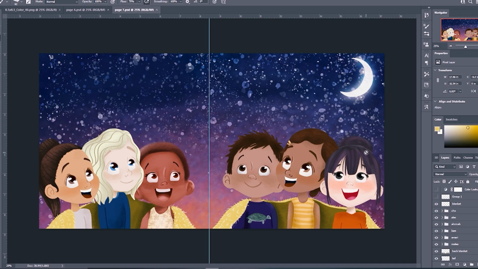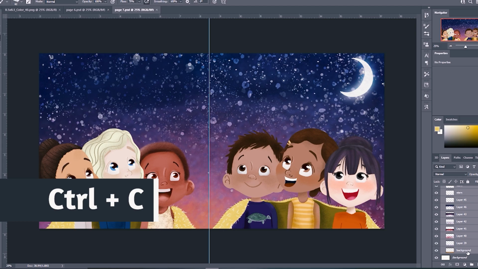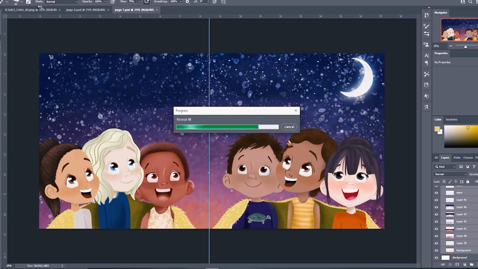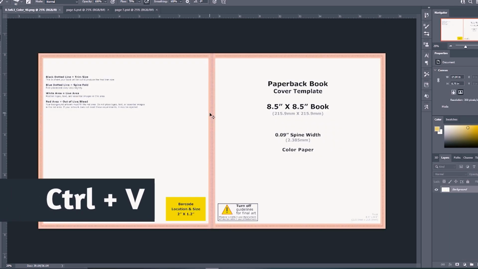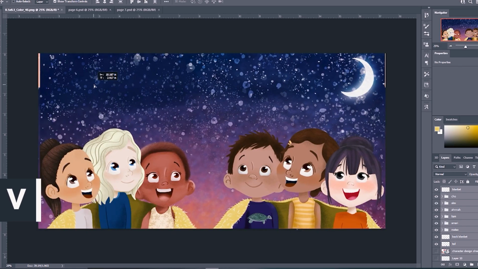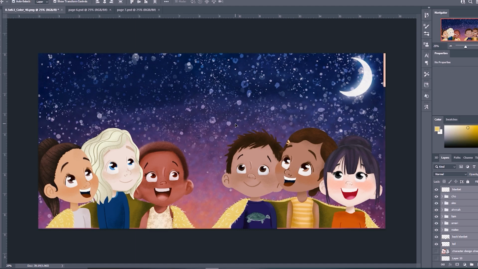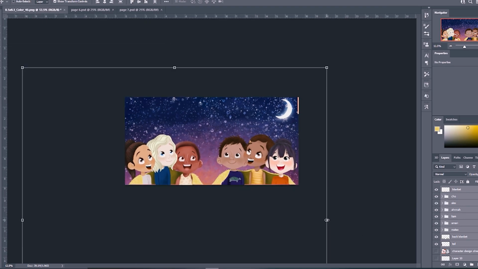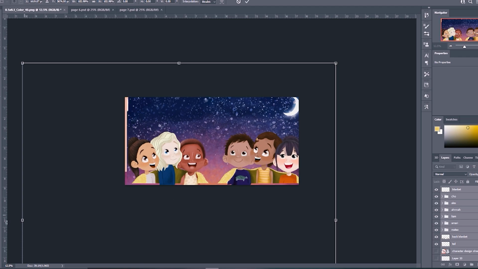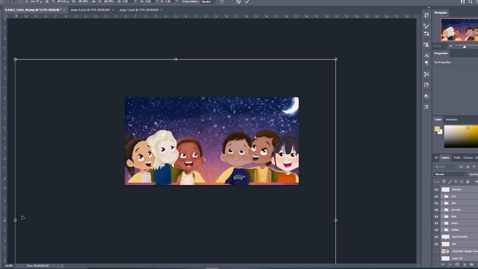So this is one of my favorite spreads in the entire book. So I want to use this. So what I am going to do is I am just going to copy this entire section here, and I'm gonna go over to my cover and paste that over there. Okay, now I'm gonna go on my move tool and put this where it belongs. It's not quite the same size, so I do need to make sure I make this a little bigger. Holding shift to keep my proportions. Okay.